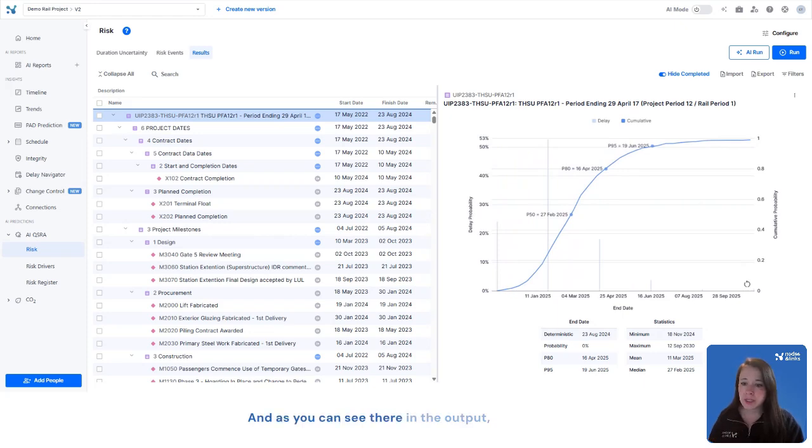And as you can see there in the output, our QSRA is built on industry standard principles. We use Monte Carlo simulations. We run thousands of iterations to model a wide range of possible outcomes and help you to identify your most probable schedule scenarios. And so the output there is a P-curve that plots out the P50, the P80, and the P95 positions. But where we really differentiate here is in speed and usability.